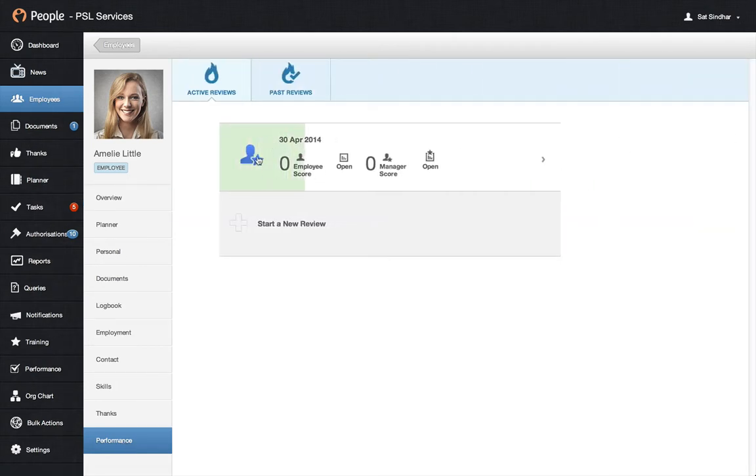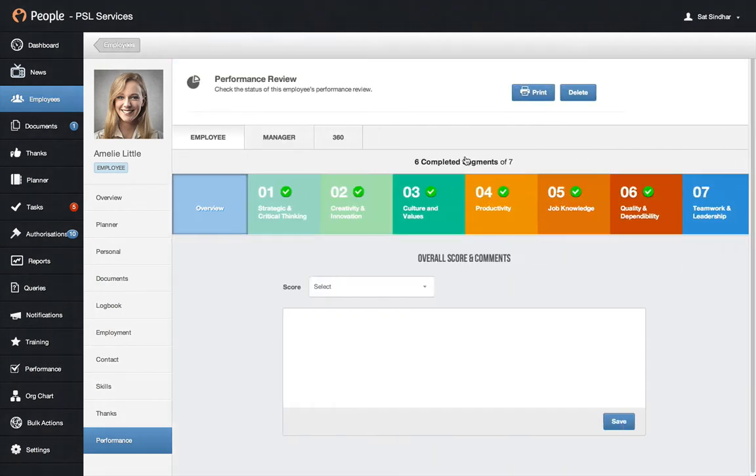Within the performance option we have the ability to look at current active reviews and also historic past reviews. So I'm going to concentrate on the current active reviews. And in fact, there's already one active review open here. We can see there's some progress being made, but there's no overall score by the employee. It's still open, and the manager hasn't done anything either. It's still open. So let's take a look at that.